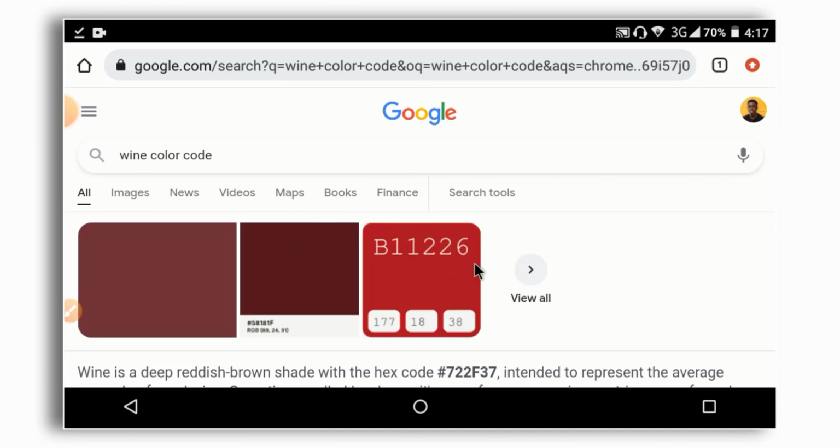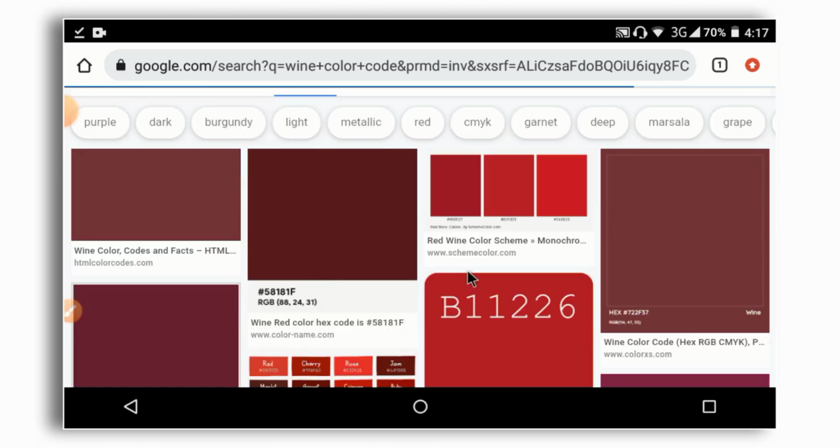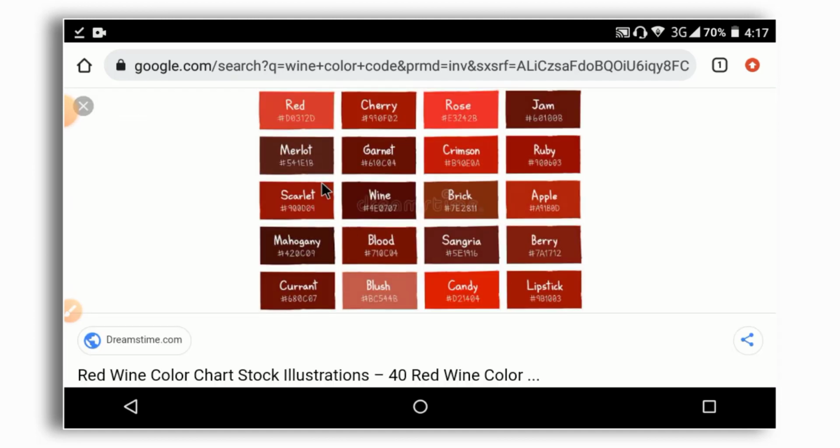Okay, so they will give you options like this. If you go to images, when you open images, you can see most of the color codes. You see different shades of wine colors, and you can pick any one you want to use. Let's click on this to see it. You can see the color codes are here. These are the color codes, the ones starting with the hashtag.